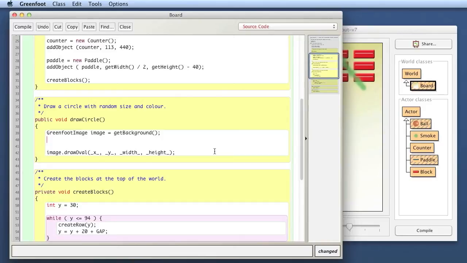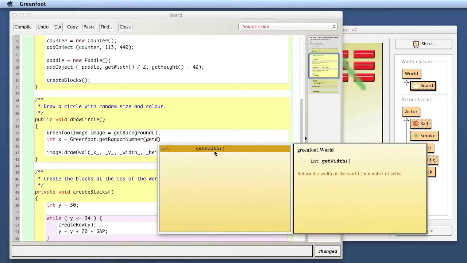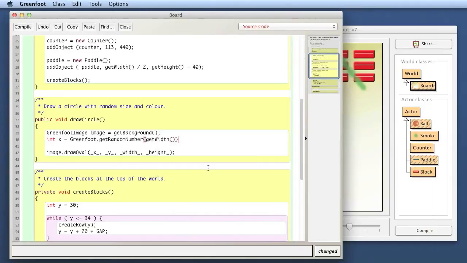So first let's do the position. I say my X position, I want Greenfoot dot get random number, and then the X position should be a random number between 0 and the right edge of the world. The right edge of the world I can just call get width. Get width returns the width of the world. So if I call get width, that gives me a perfect upper bound for my X coordinate.